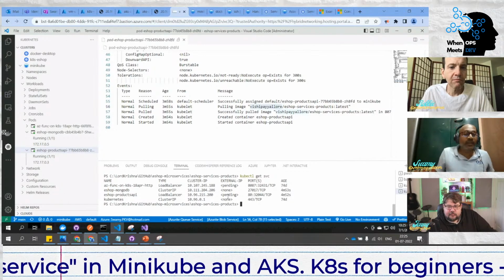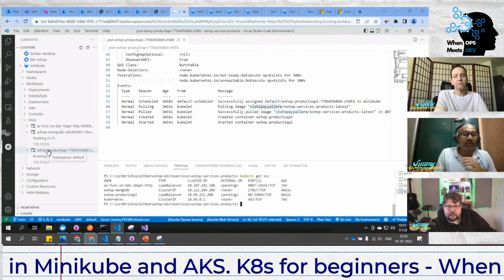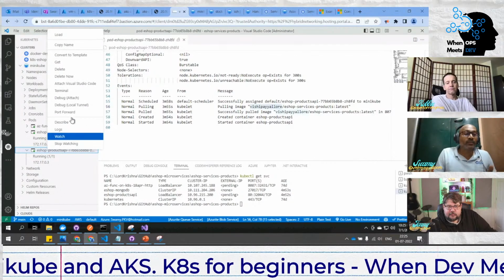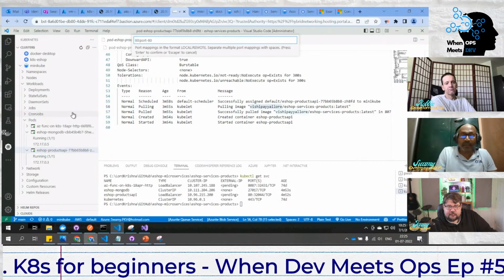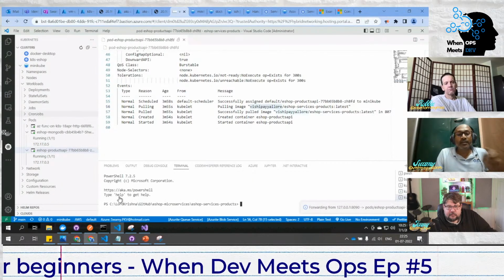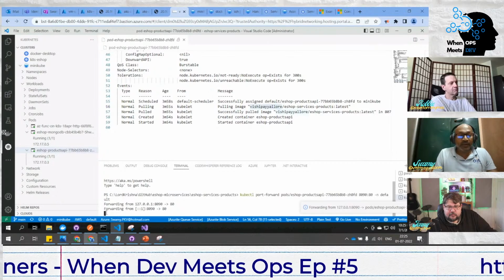So does that mean that we are stuck? No, we are not stuck. We need to do a port mapping. So that's what we are doing. We are doing a port forwarding, and I'm saying that map port 8090 to port 80. So that's where it did it.